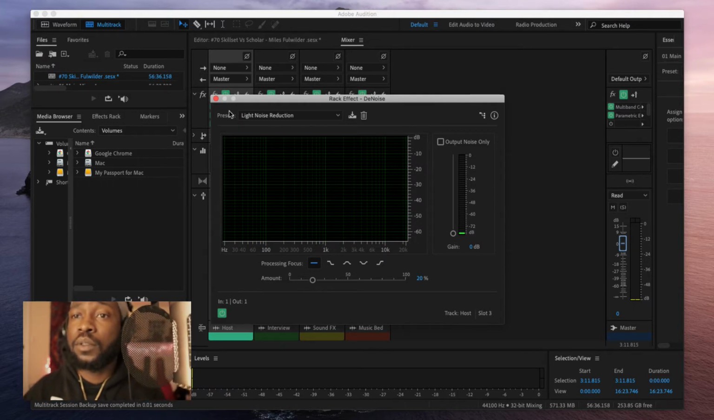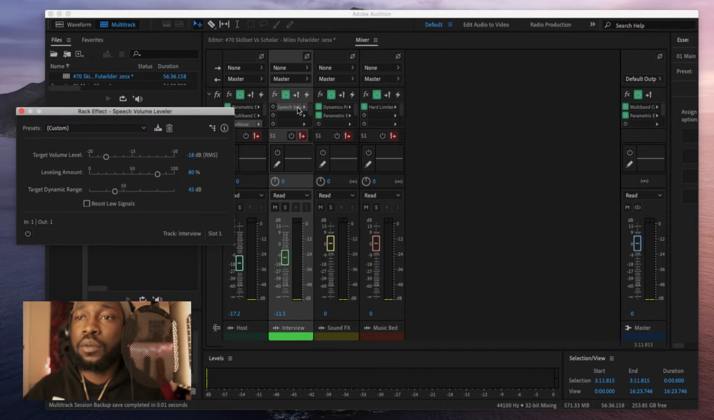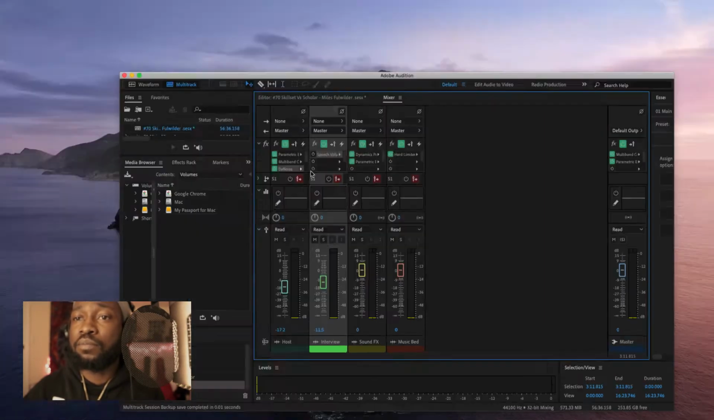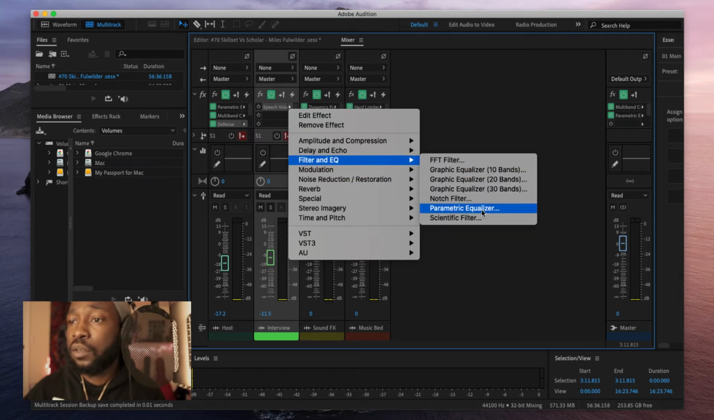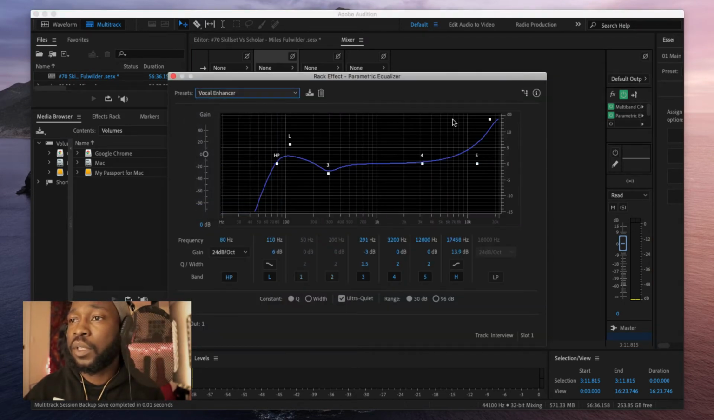All right. And we're going to do the exact same thing on the other track. So this is speech volume. We do not want speech volume. It's bogus. So we click this little arrow. We'll go down to EQ, parametric EQ, boom. We'll do the vocal enhancer. I want to take out some of this high end because we don't need it.